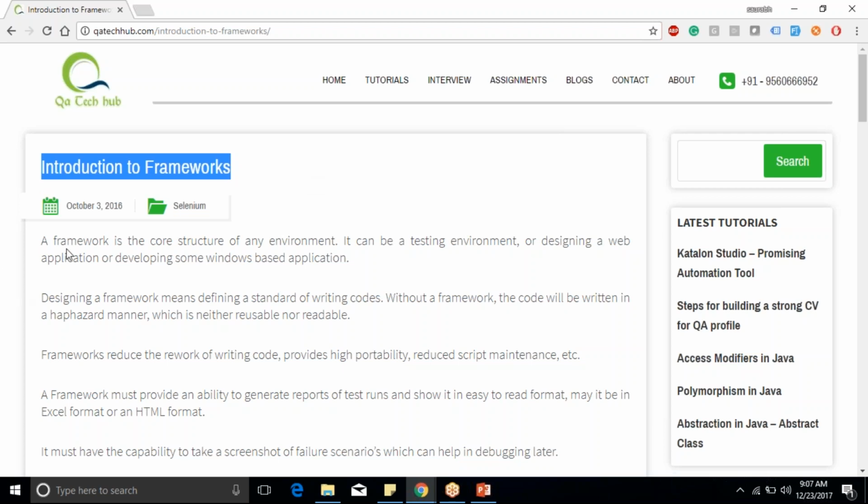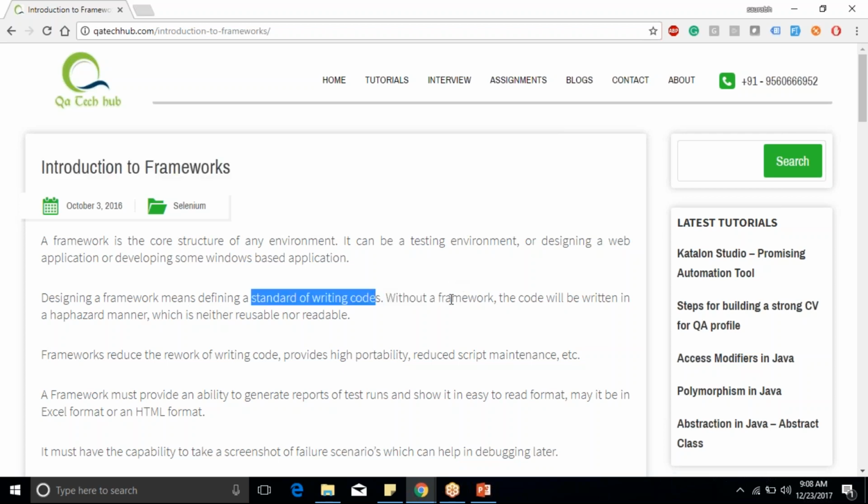So what is a framework? A framework is the core structure of any environment. It can be a testing environment, or designing a web application, or developing some Windows based application. Designing a framework means defining a standard of writing code. Without a framework, the code will be written in a haphazard manner, which is neither reusable nor readable. A framework reduces the rework of writing code.